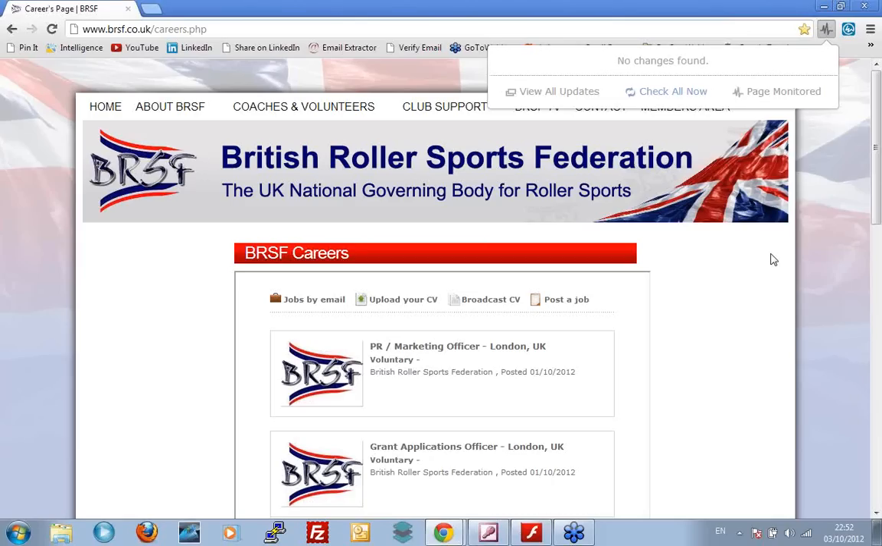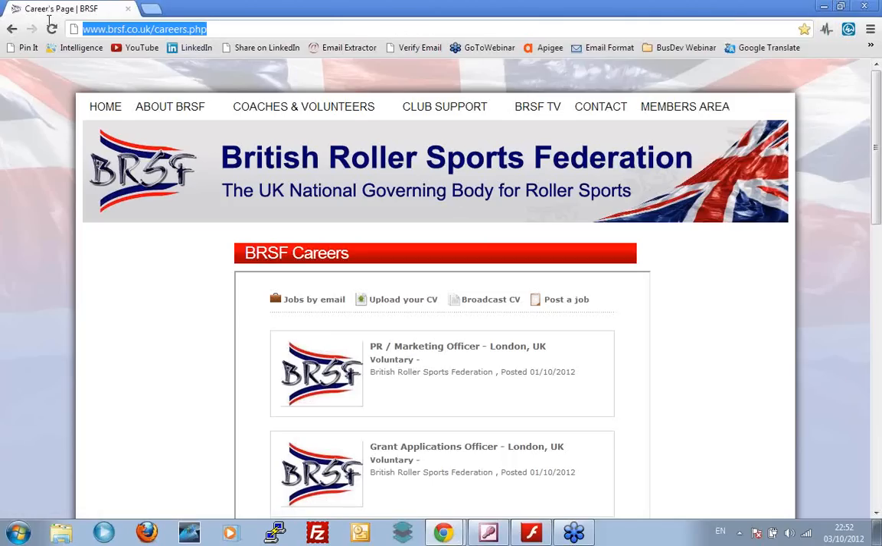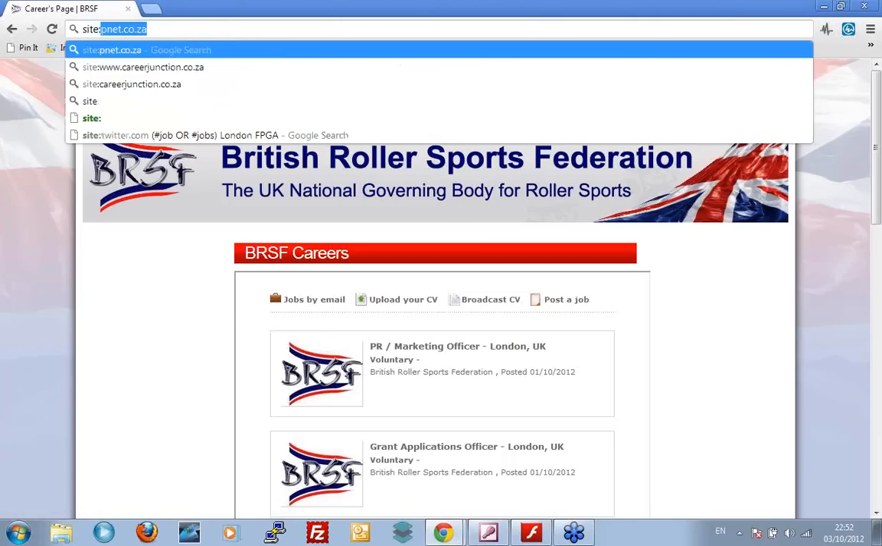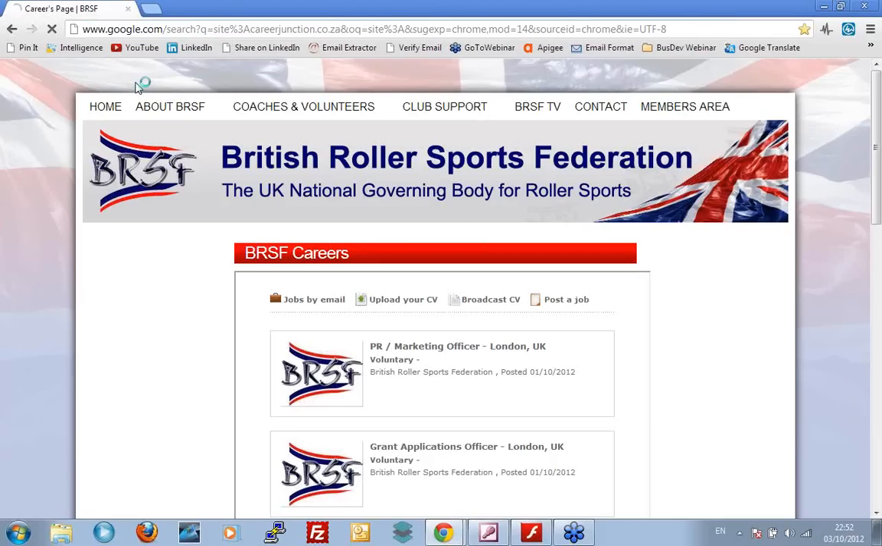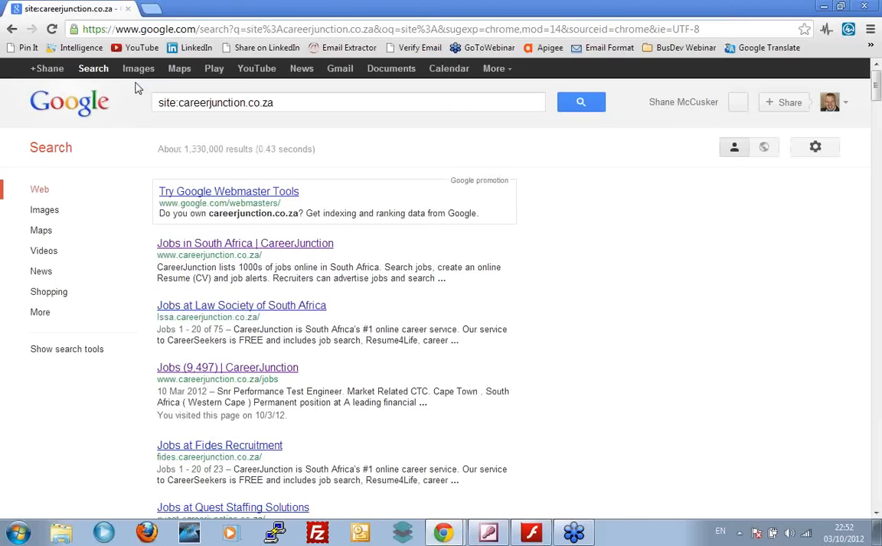What else can you set up notifications for? Well, career pages aren't the only place where people advertise jobs. Obviously not. A lot of them advertise jobs on job boards. I've talked about X-ray search before, which is the operator site colon. It's quite interesting to use it in conjunction with job boards. For example, Career Junction is a job board in South Africa, and if you do site colon Career Junction, it gives you all its different pages.